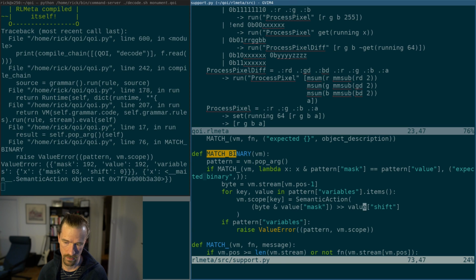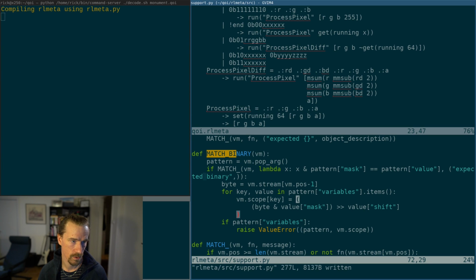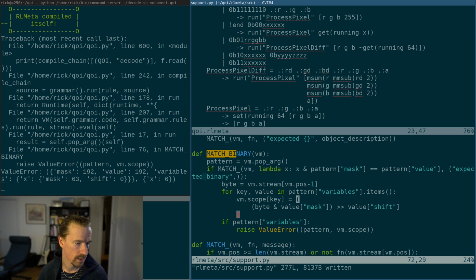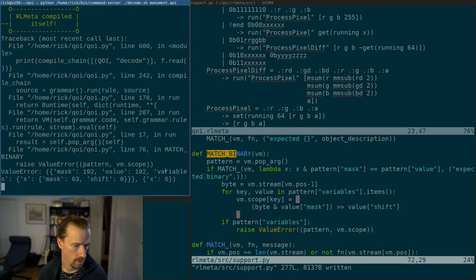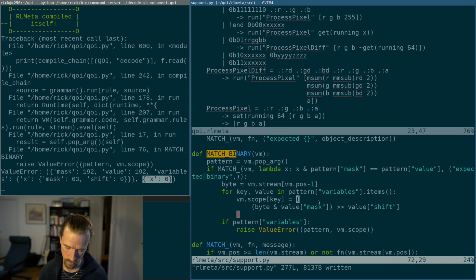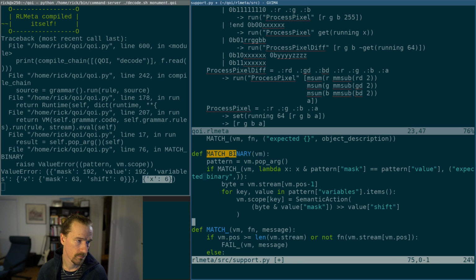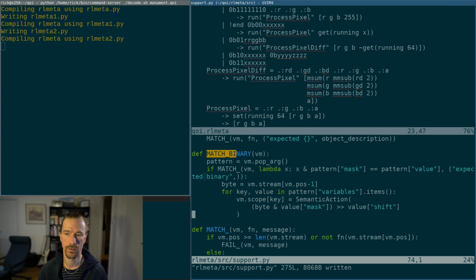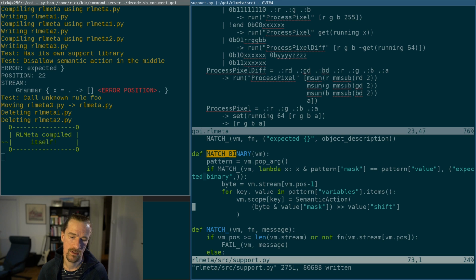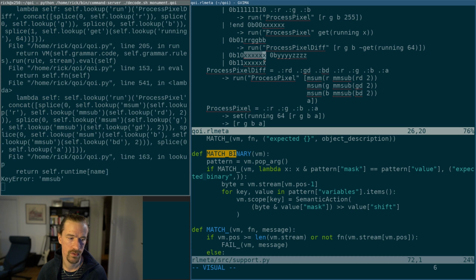Okay, so let's leave that for now. So we can see the values instead of semantic action. So we have x is 6. This might be correct, so let's do that and see. So what we did there was that we actually assigned these two variables that we could later use.